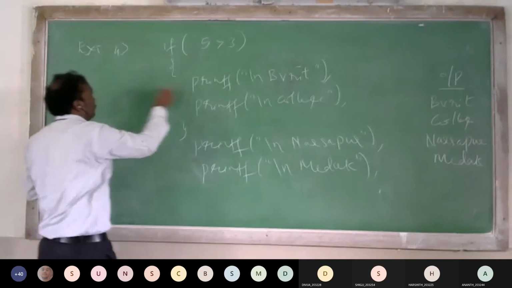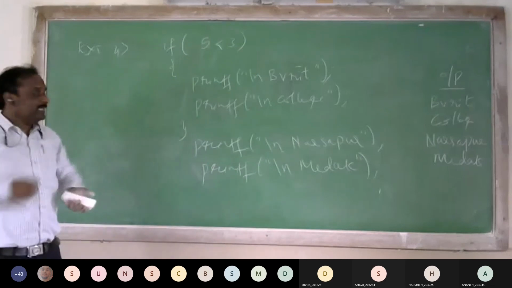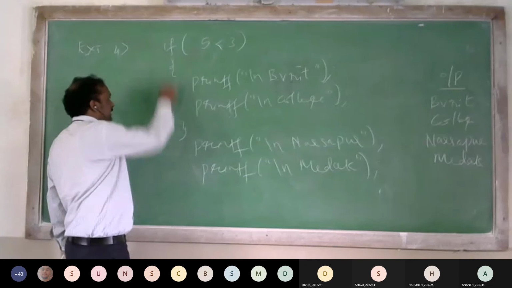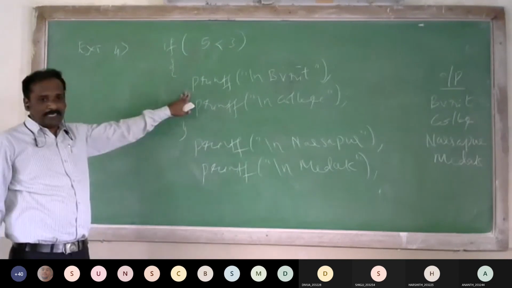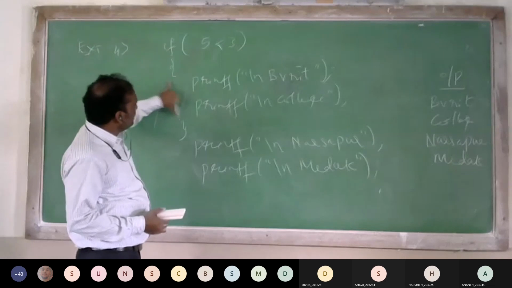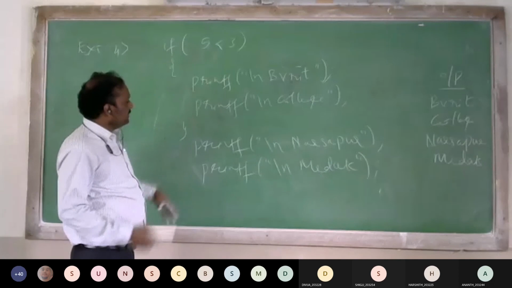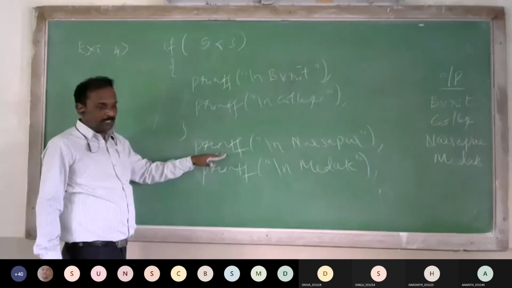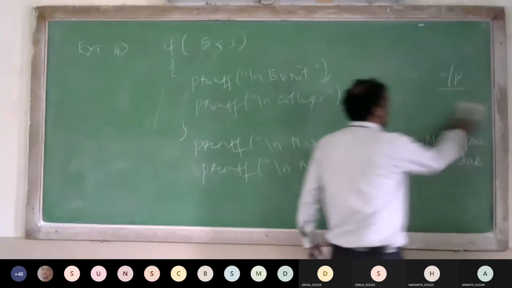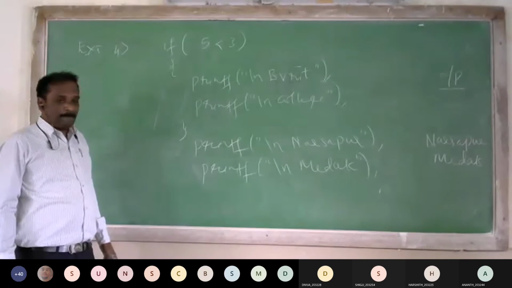Now, fourth example. 5 less than 3. Is the condition true or false? False. False means this entire block, this set of statements, is not executed. If you want to execute more than one statement, then you have to enclose them inside the flower braces. Then the block is not executed, and control will directly come here. It will print Narsapur, Medak. Clear, everybody?